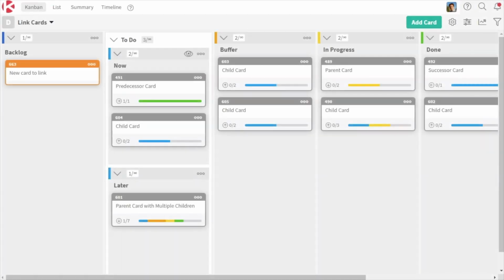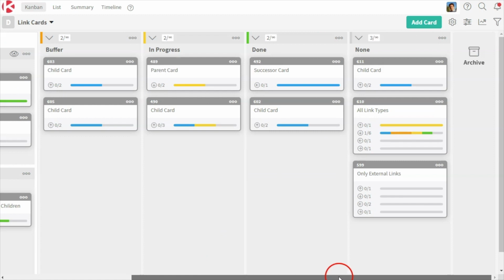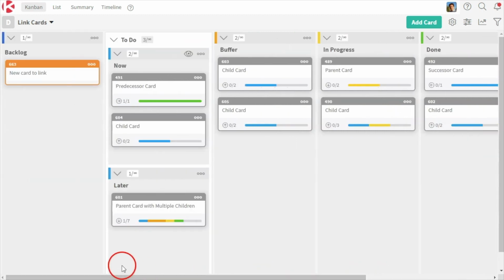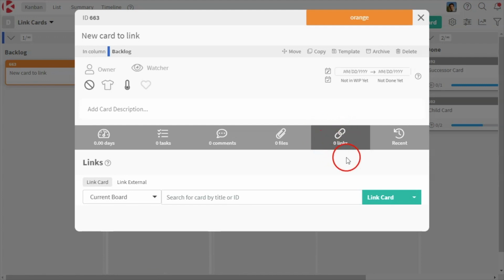To link cards, I'm using this board that has a lot of cards that are already linked to each other so that I can show you many examples. But first, I created this new card called New Card to Link, and I'm going to show you how to create links. So open the card, go to the Links tab, and at this point, there's two ways to link.